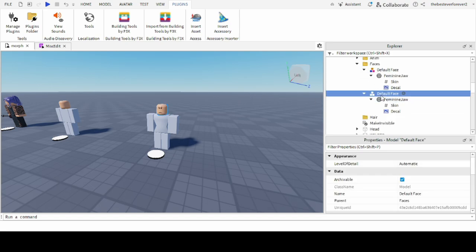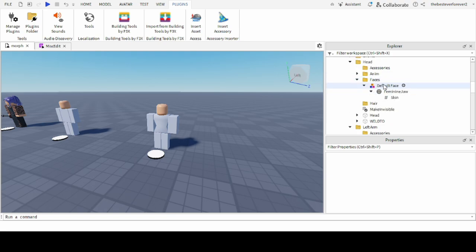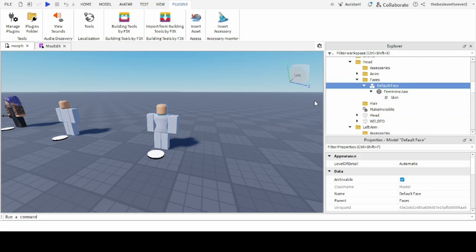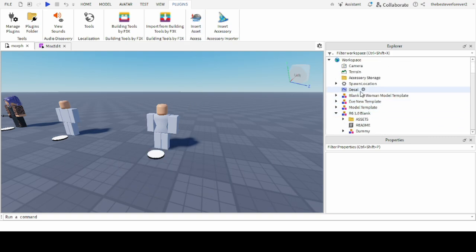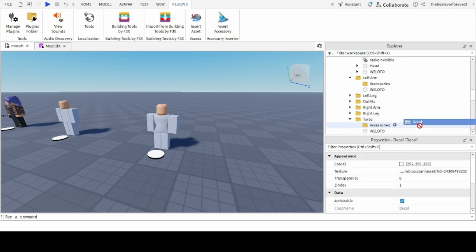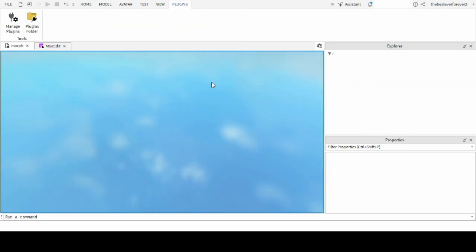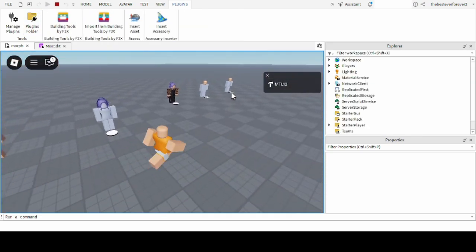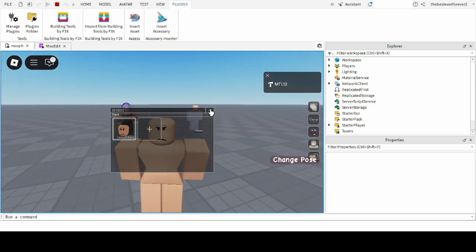Okay, so I'll delete this for now, because what you're going to be left with is this default face, but you're going to have the head. On this default face, you're going to have to add the decals like we did earlier, which would be from insert asset decal, and then you drag the decal down into the face. You get the face. Then when you load in, you walk over, and then you get this face, right? And you still have that default face.